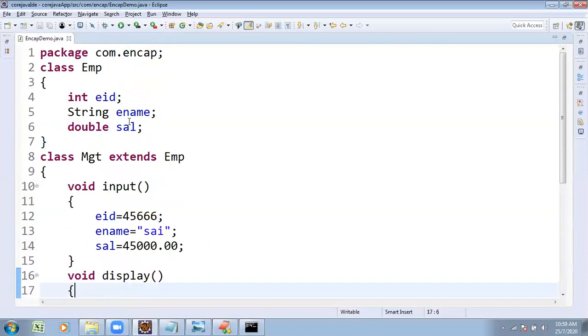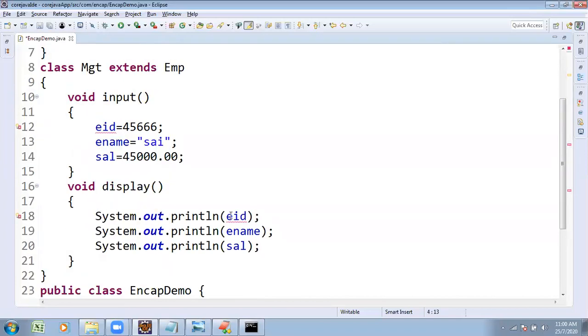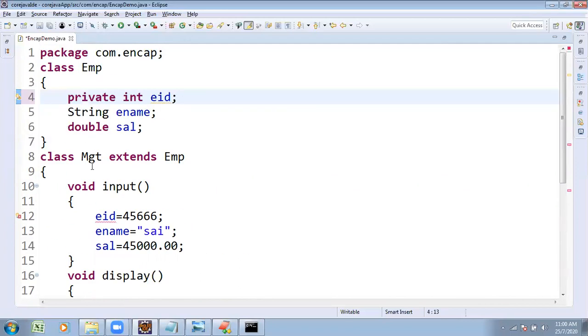But now what we wanted to do is make the employee ID confidential, private. Employee ID is private. Observe, at line number 12 we are getting the error, at line number 18 we are getting the error. When it is default, the subclass can access it. Similarly, salary is also private.